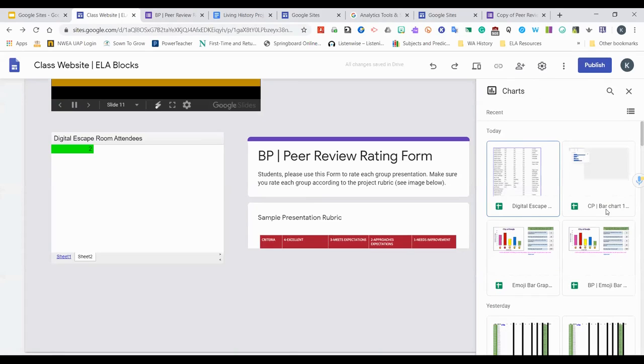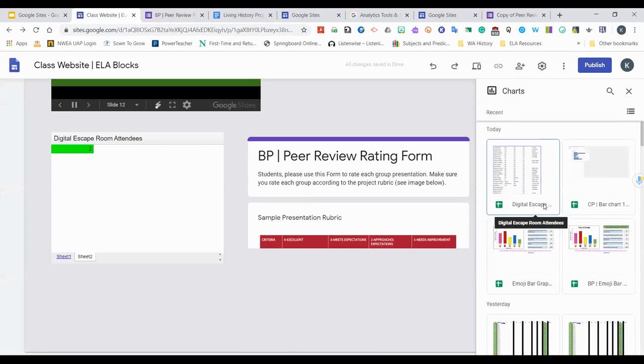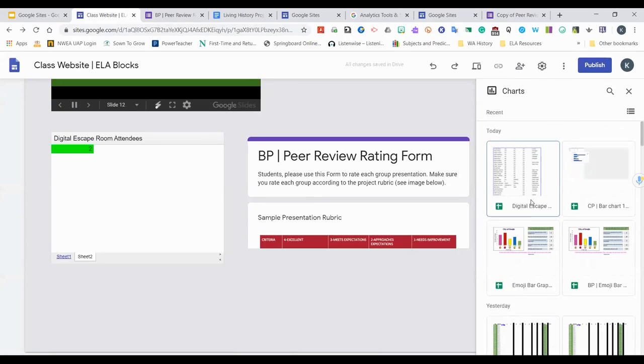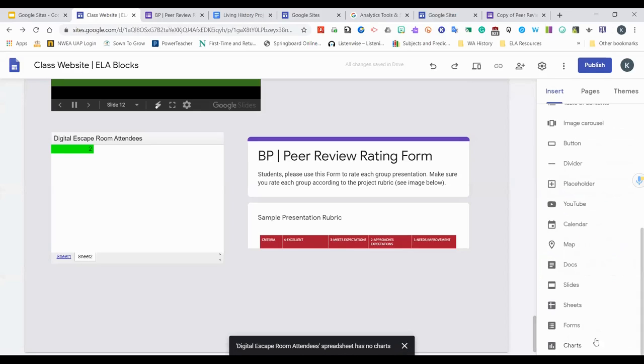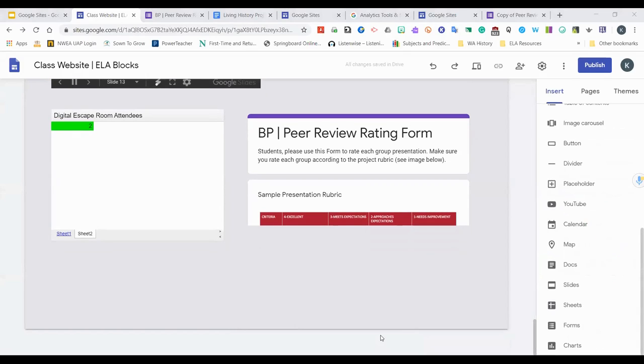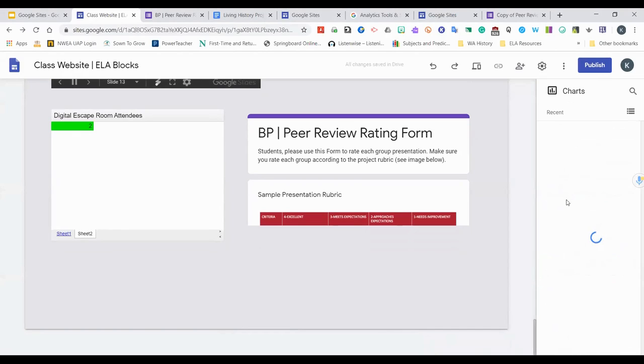Now here's the key. If she hasn't created a chart within that sheet, if you click on one that you don't have a chart in and hit insert, it's very deceiving. See at the bottom, it says Digital Escape Room has no chart to insert. So it's not going to do anything because there wasn't a chart created within that sheet. It's only going to be able to pull a chart if you've put a chart there.